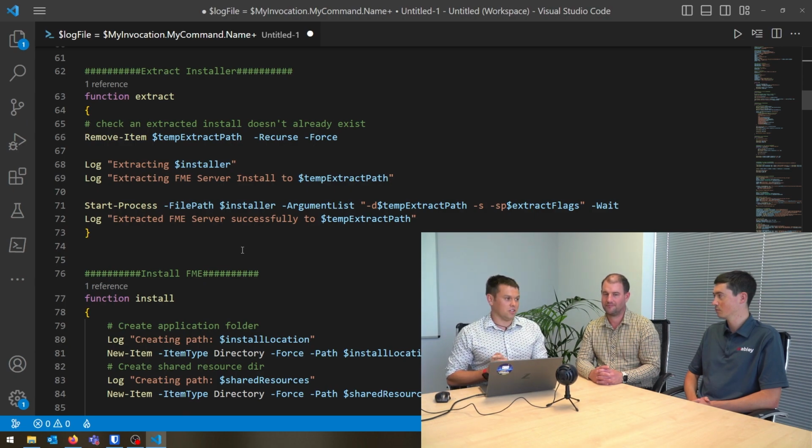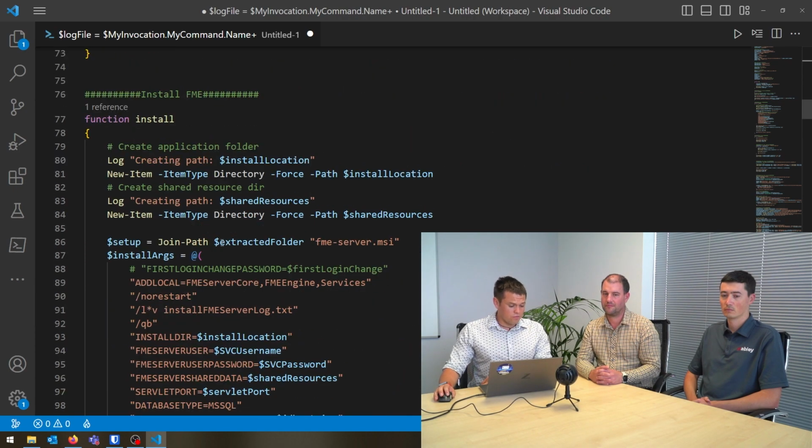If you've ever installed FME, pretty sure even FME Desktop does it, the first step it does is extract the installation files and then point to the installer. So again, that's just a very straightforward set of calls. You then run into what is sort of the core of the installation step.